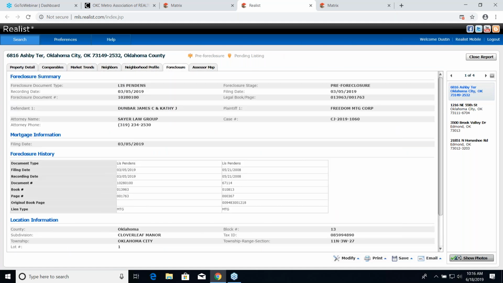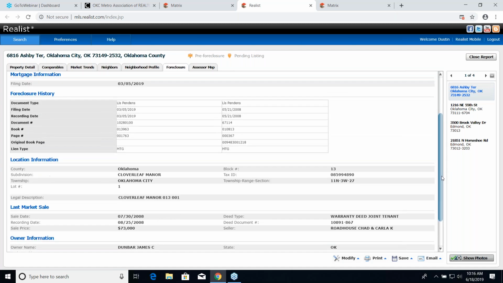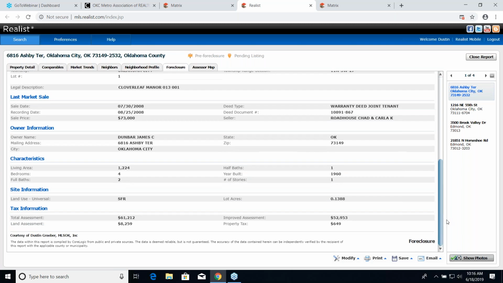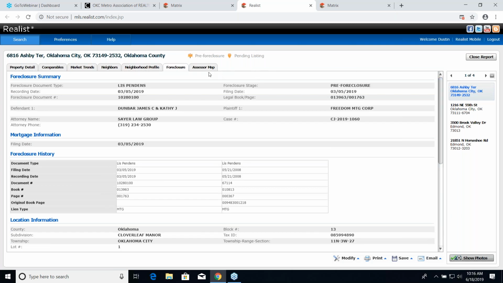If there is a pre-foreclosure indicator on the property in Realist, it will have a foreclosure tab where you can view that info in a little more detail. The assessor map tab we're going to ignore. It's not a feature that our MLS has employed.